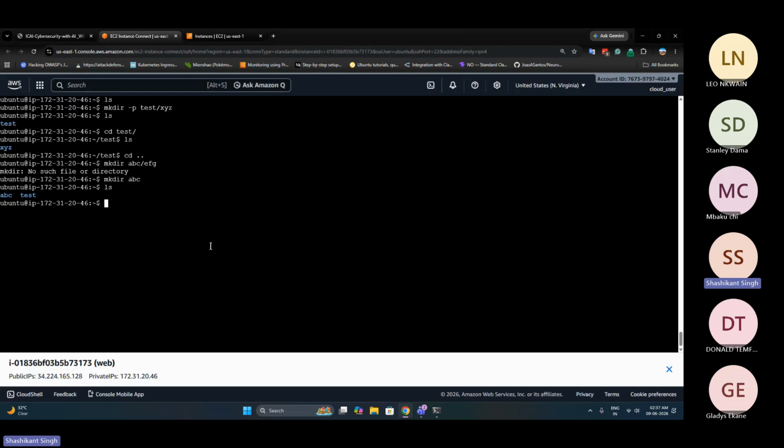For example, I want to remove this folder now. Okay, I want to remove it. Now you see a difference. For example, ABC is a single directory. If I do ABC, it's a single directory, like there's nothing inside.